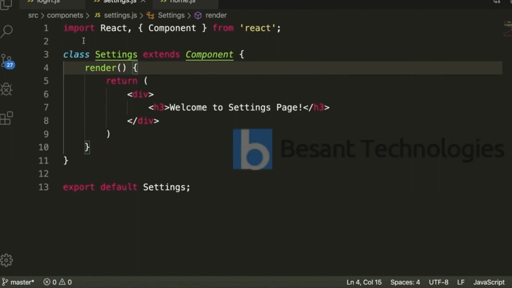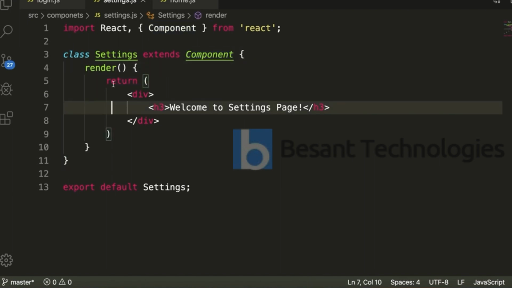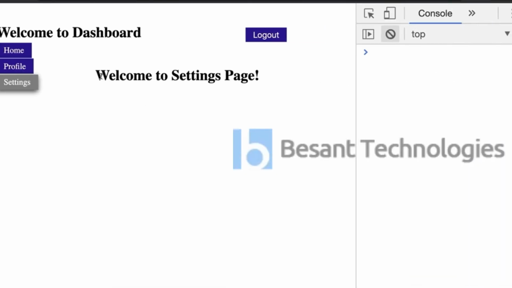This is how a class-based component will look. We will be importing React and Component from React. The syntax will be class name extends Component, and the class-based component will have a default method called render. Inside the render method, we will be displaying our web page, which is JSX content. So this is a class-based component and this will be the output for the page.